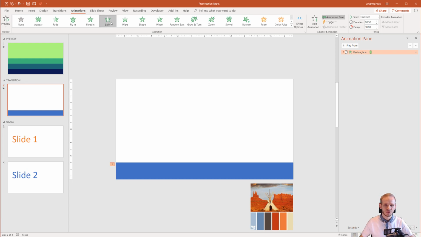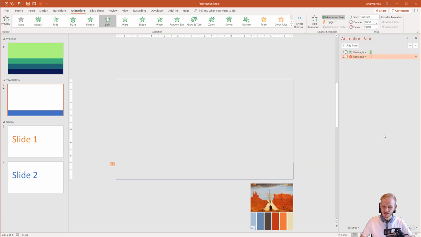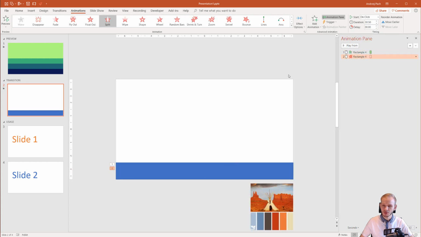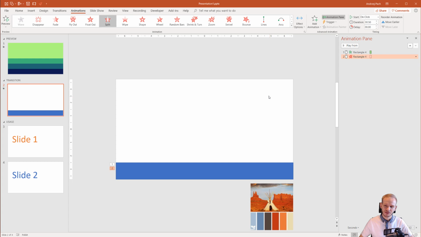So for the first animation, you want split, and then you want to click on add animation to add another animation on top of it. And you want again split, but the red one from the exit effects. Okay, not this way around. I want to click on the effect options and select vertical out. Perfect. I can click on the red one and select with previous, or I can just do it later. Let's maybe work with the timings a bit later.